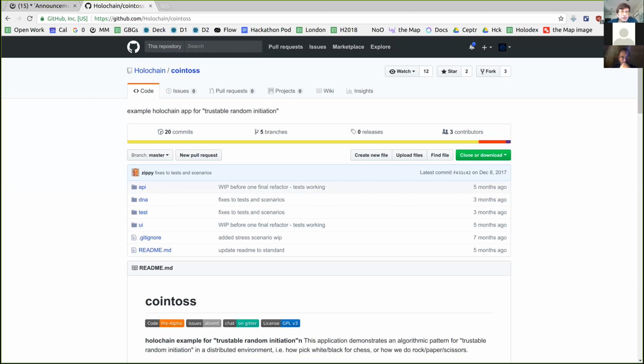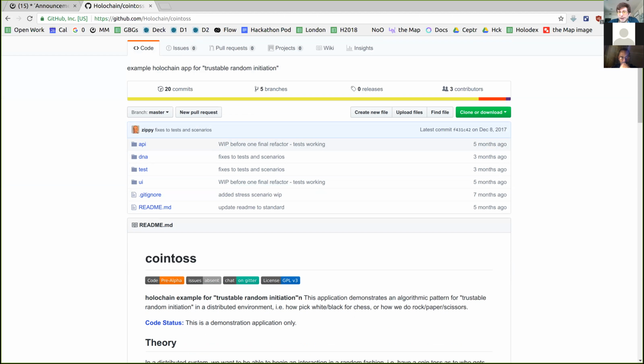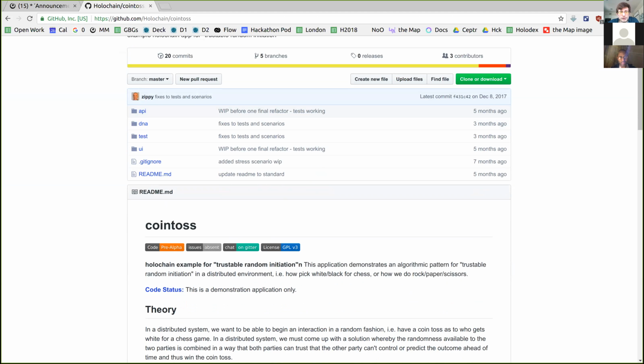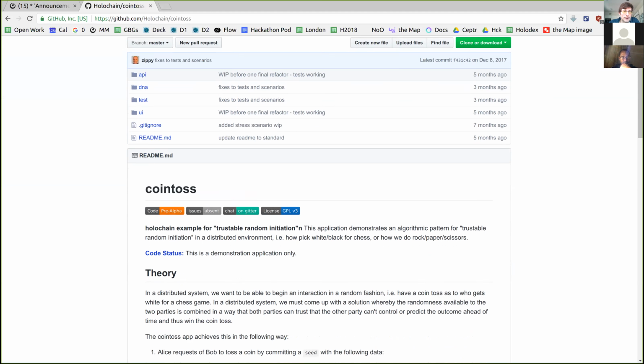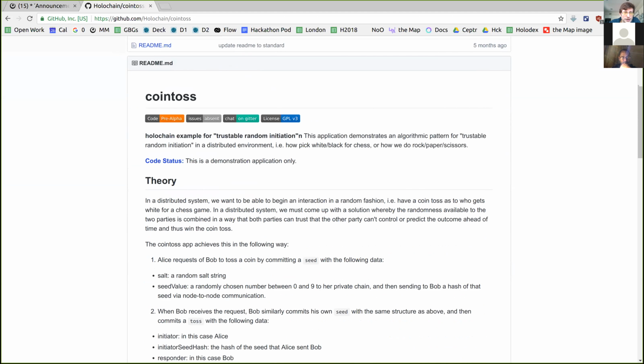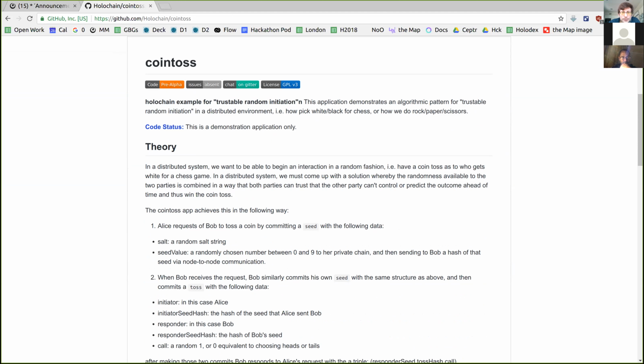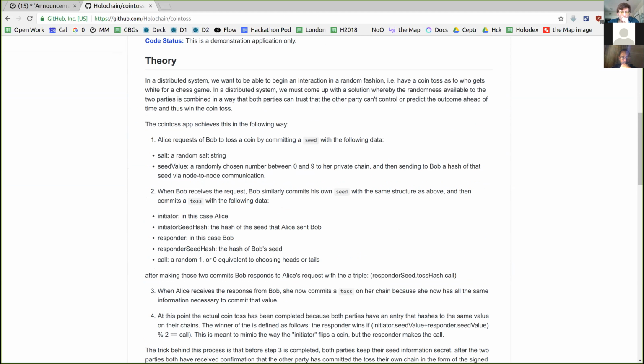So let me share my browser window. Great, so here's the cointoss repo, holochain/cointoss. And by the way, the Holochain core repo has moved into this repo as Holochain proto, like prototype. So it's no longer under metacurrency, so it'll be easier to find. Okay, so trustable random initiation. Okay, so let's read this.